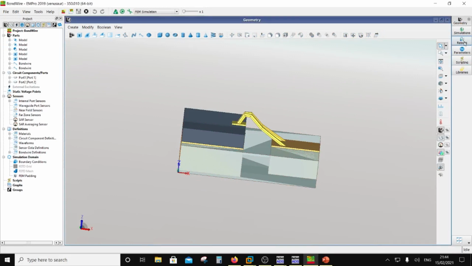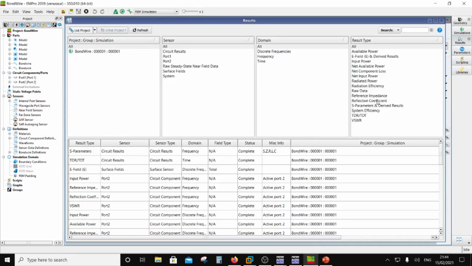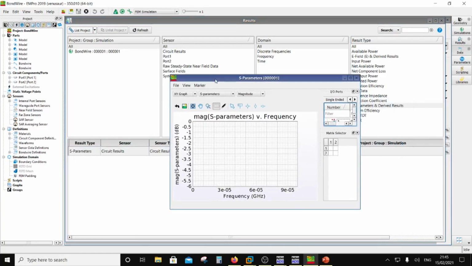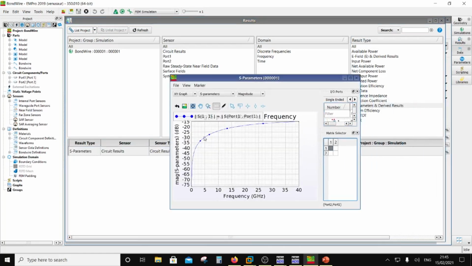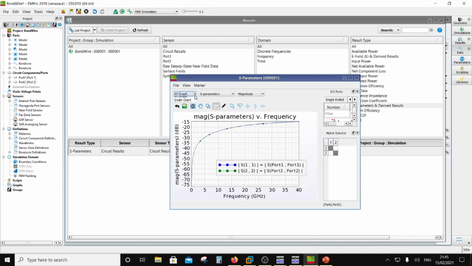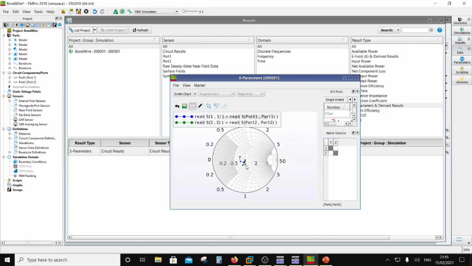I have simulated it from DC to, let's say, 40 gigahertz, right? I'm going to look at S11 and S22, which are overlapping, and then S21. At the frequency of interest, this is like 20-25 dB, and 20-25 dB is good enough, right? If you want, you can also see this in the Smith chart. So this is what is happening.